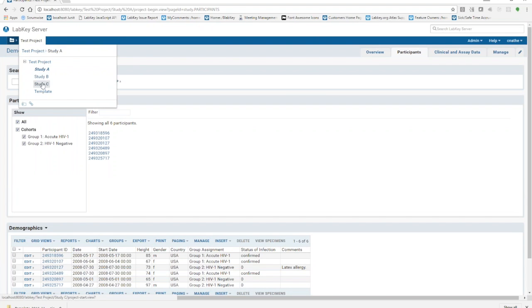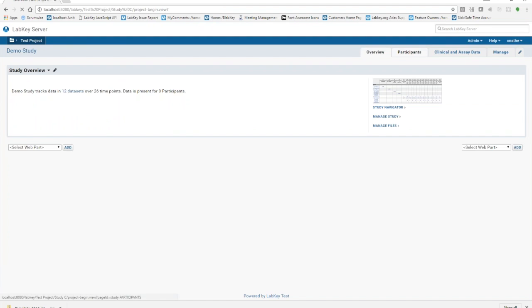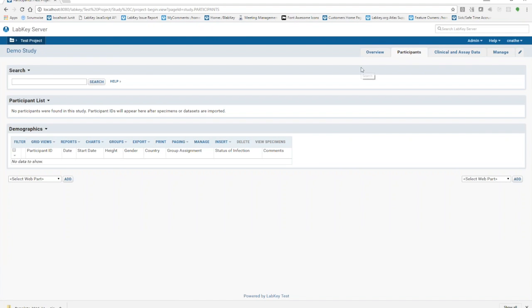And again, on study B and C, the same would apply. On the participants tab, the demographics data region is shown. Again, the template I imported did not have any data, so it just set up this study folder to match the template, and again the specimen data tab no longer is shown.